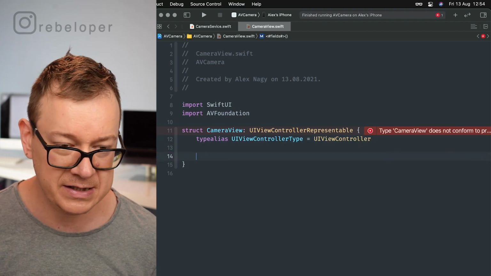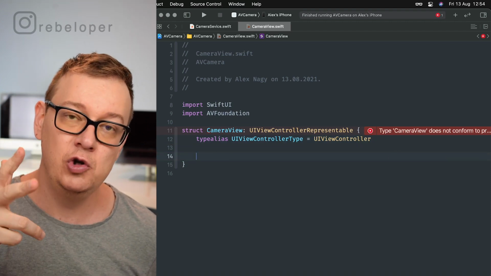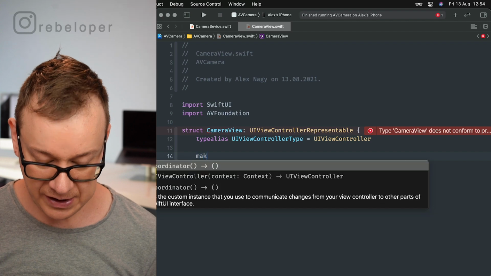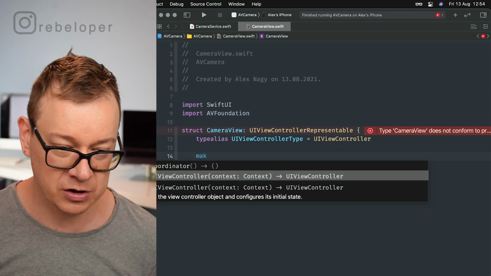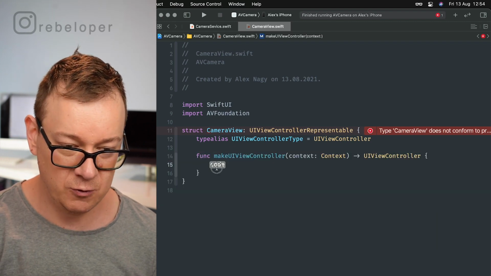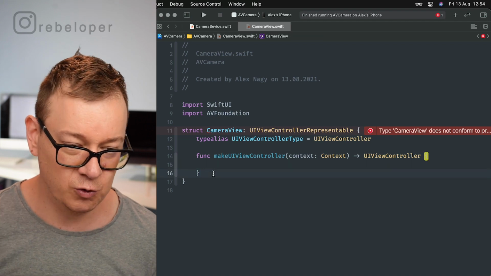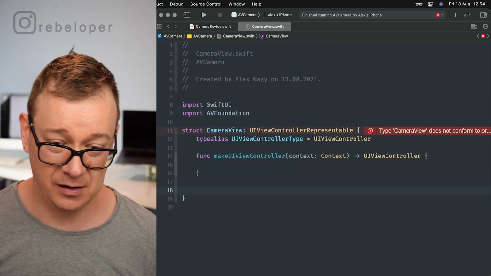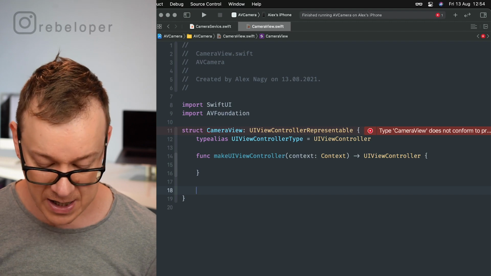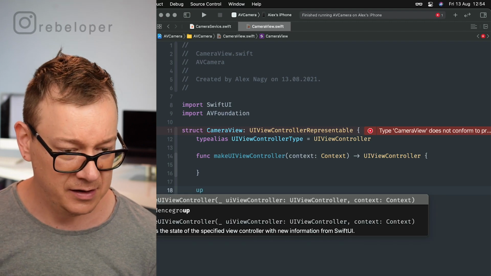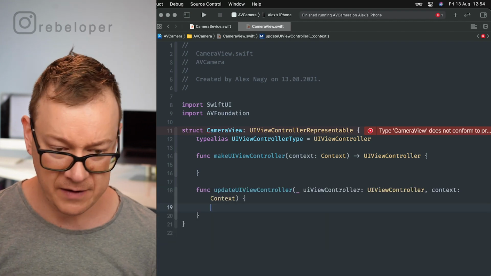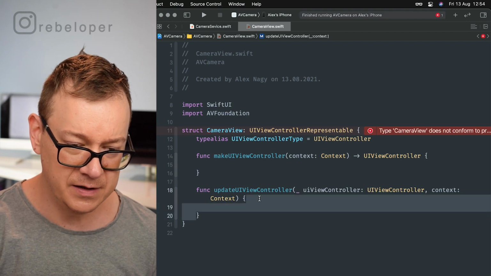Let's just delete this. And then we need to add two things here. The first one is makeUIViewController. Okay, that's one thing. And the second one, to get that annoying error out of the way, is updateUIViewController. For the update, we don't need anything in this case.